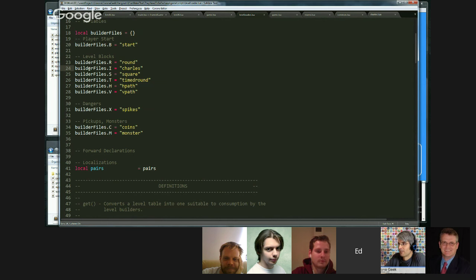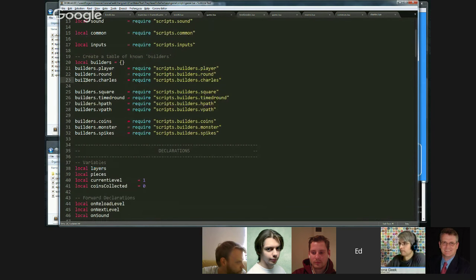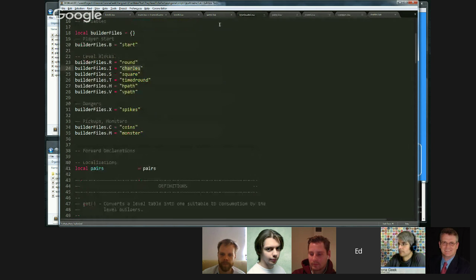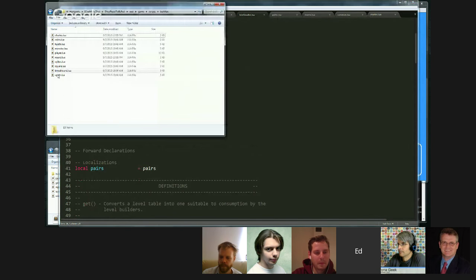That's what we're thinking here. Okay, so we got builder files I, and then when we see that in our level file, we replace that with the token Charles, which then allows the game to select the right builder to build it. So bear with me here. So that's what's happening. And let's go ahead and go into level 0.